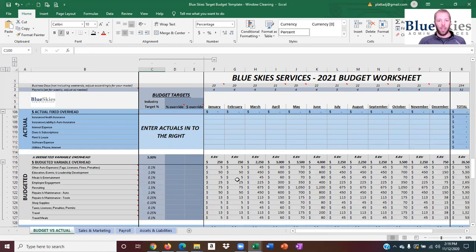Last bucket is variable expenses. It's another overhead expense, just like your fixed expenses, where it doesn't necessarily drive revenue. It's just stuff that you need to run a business. Variable, meaning it's not predetermined. Things come up, either opportunities or issues, and you solve it with money.